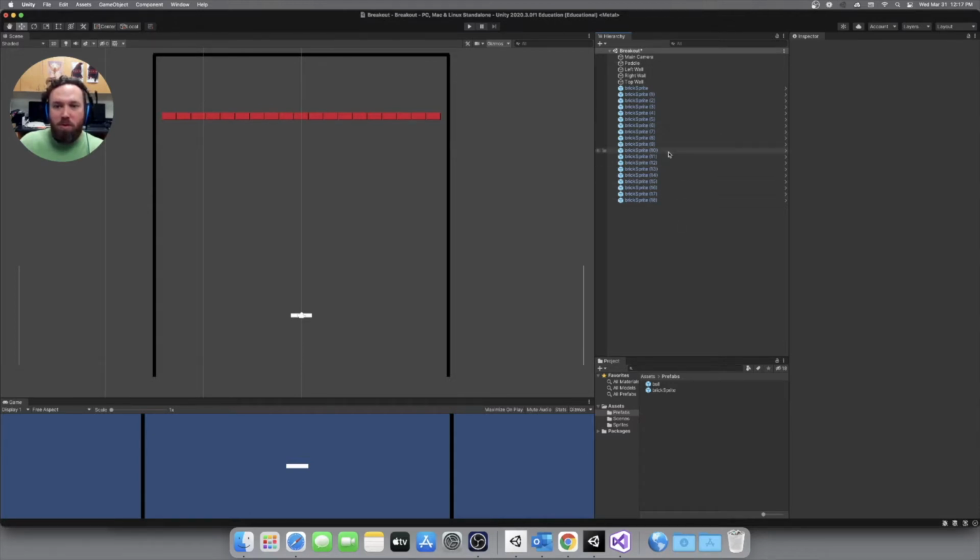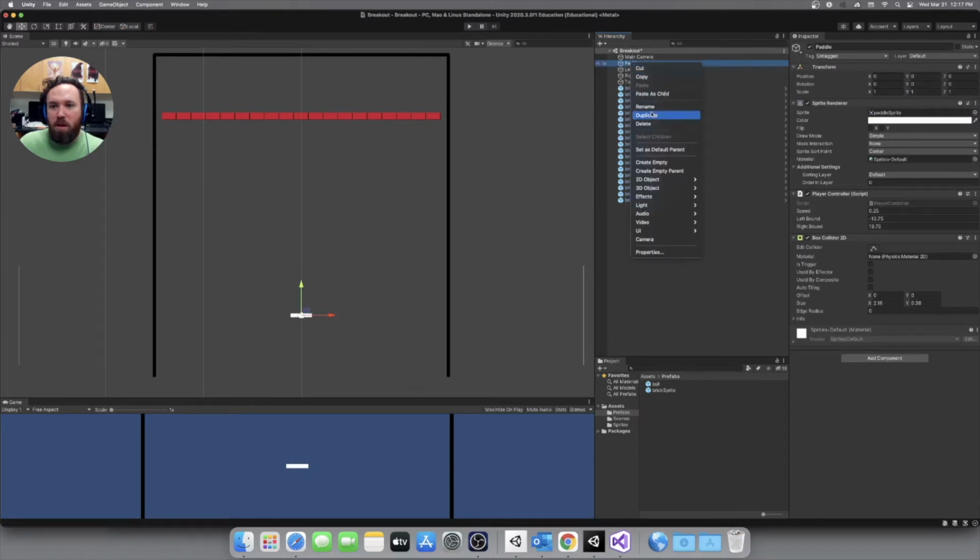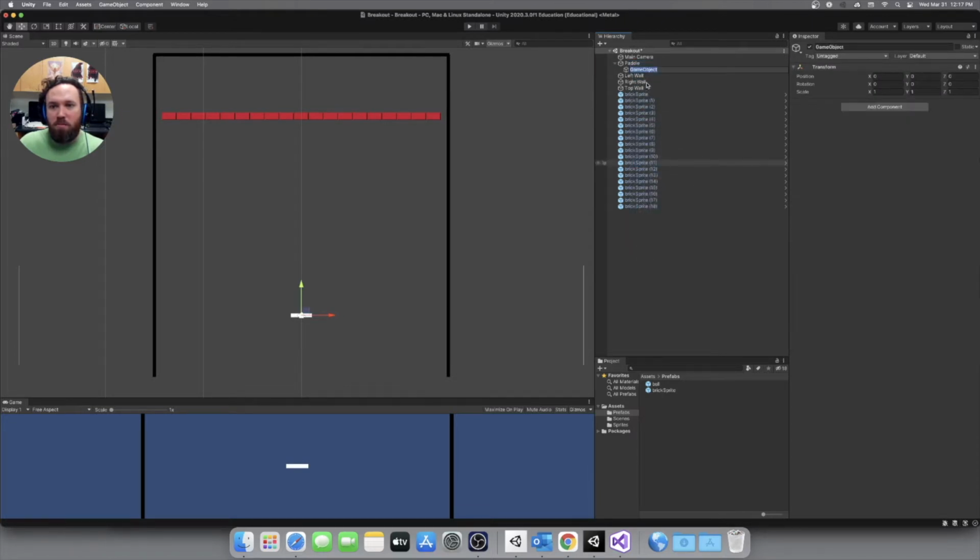And then the next thing we're gonna do is create a child object for our paddle that's gonna sit where that ball was. So on your paddle, right click and create an empty. This will make an empty game object as a child of the paddle. Let's call that ball spawn. And then we're ready to go off into our script.